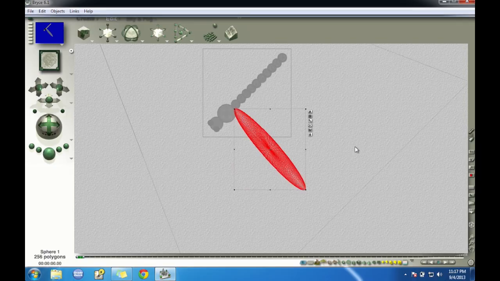So now what we're going to do is Control D to duplicate the wing, and the wing obviously duplicates right on top of itself. And we are going to put the second wing right here, on the other side. So now you have a set of wings that are perpendicular to the body of the Dragonfly.